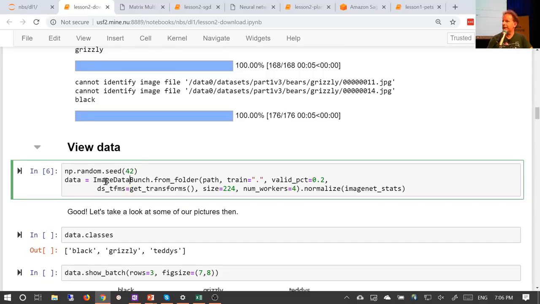But you still need a validation set, otherwise you don't know how well your model is going. And we'll talk more about this in a moment. So whenever you create a data bunch, if you don't have a separate training and validation set, then you can just say, okay, well the training set is in the current folder, because by default it looks in a folder called train, and I want you to set aside 20% of the data, please. So this is going to create a validation set for you automatically and randomly.